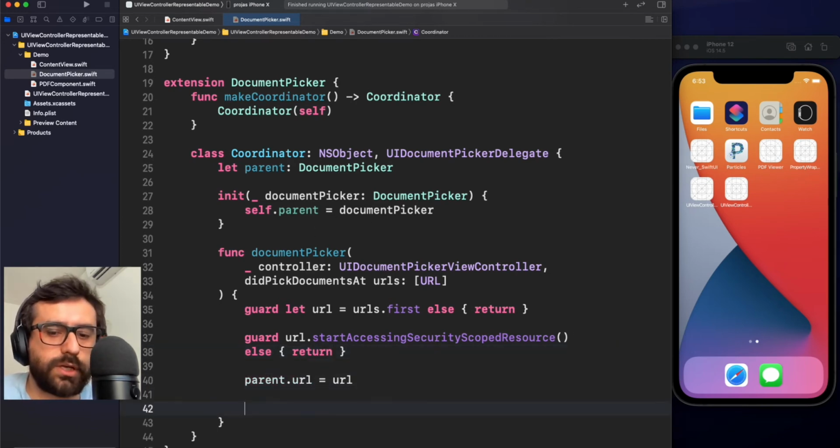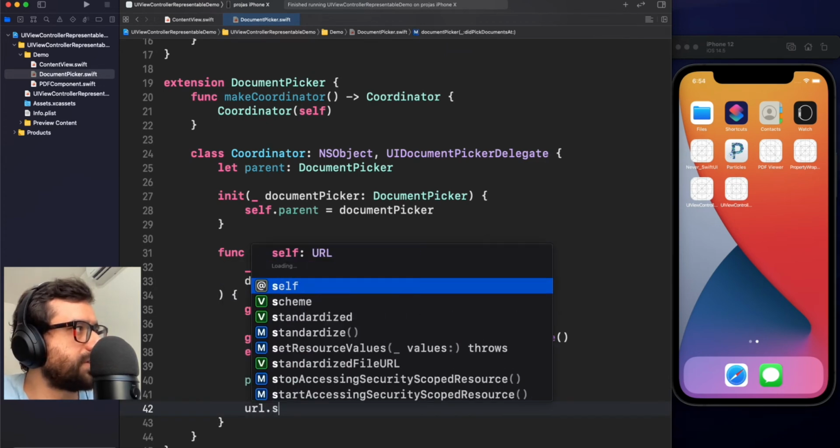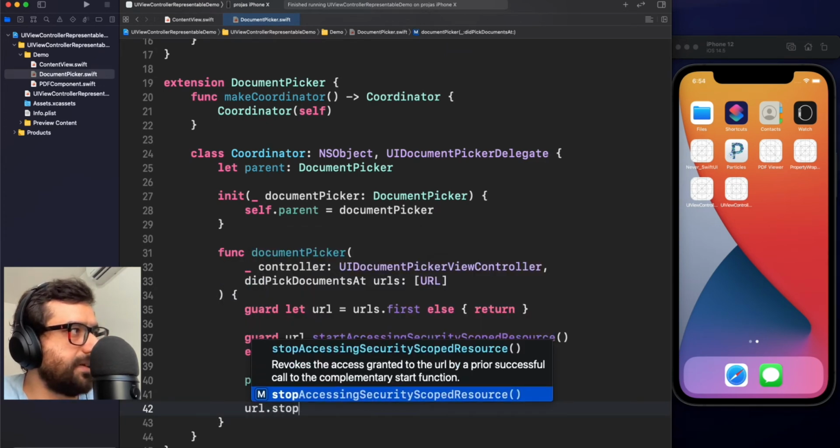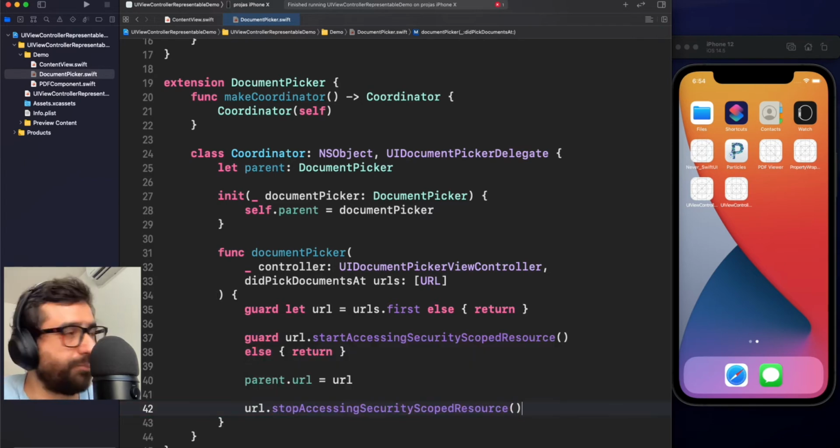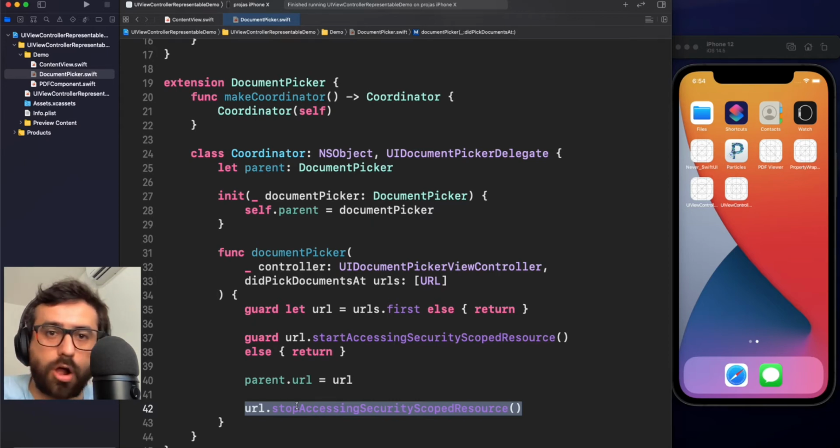Now at the end, we can just use url.stopAccessingSecurityScopedResource. Pretty simple. However, I would recommend not doing this. Instead of just leaving this at the end of your code, it is better to make sure that that statement will be executed after all other operations.